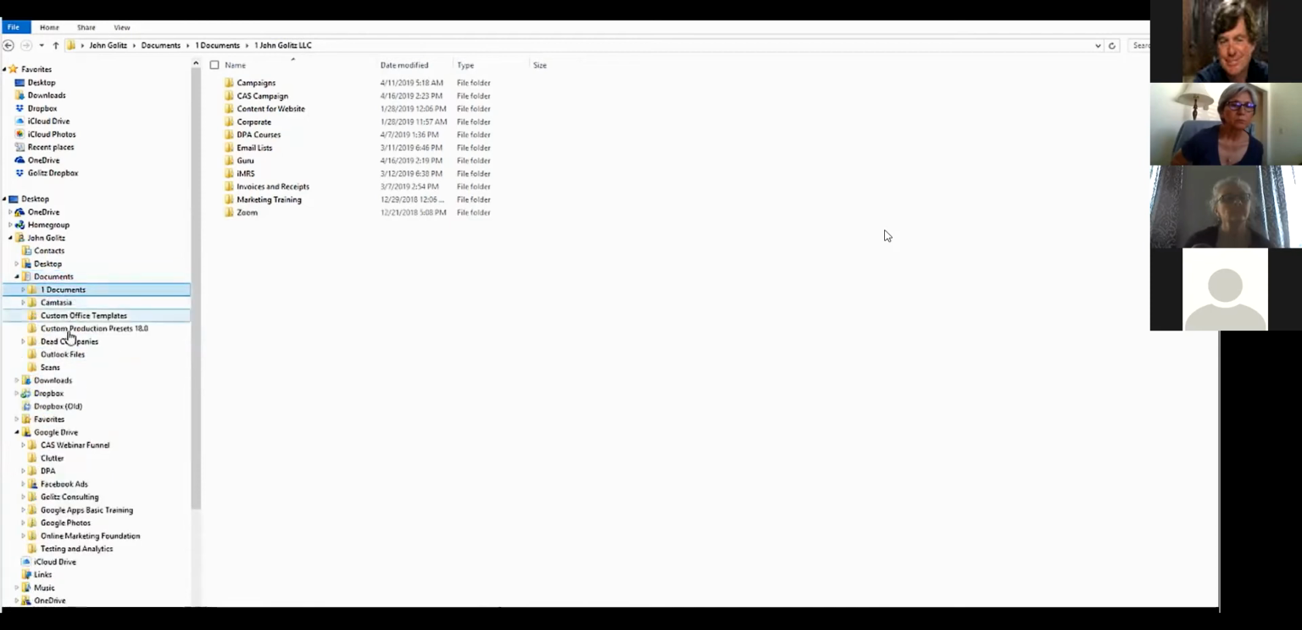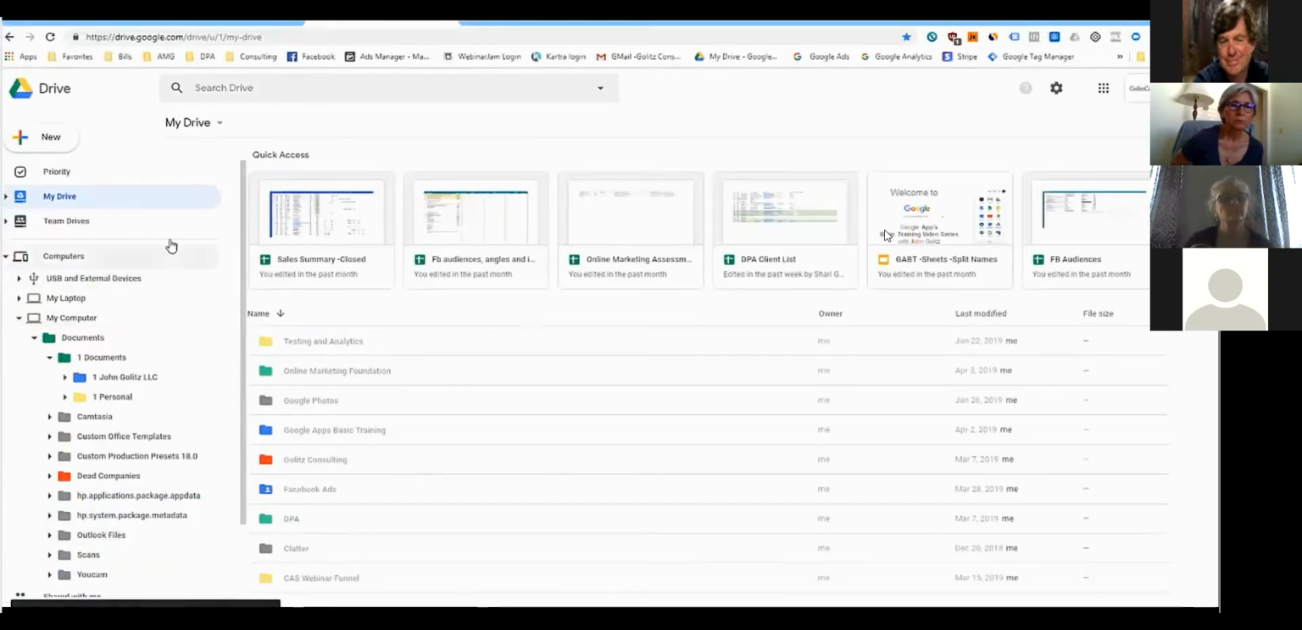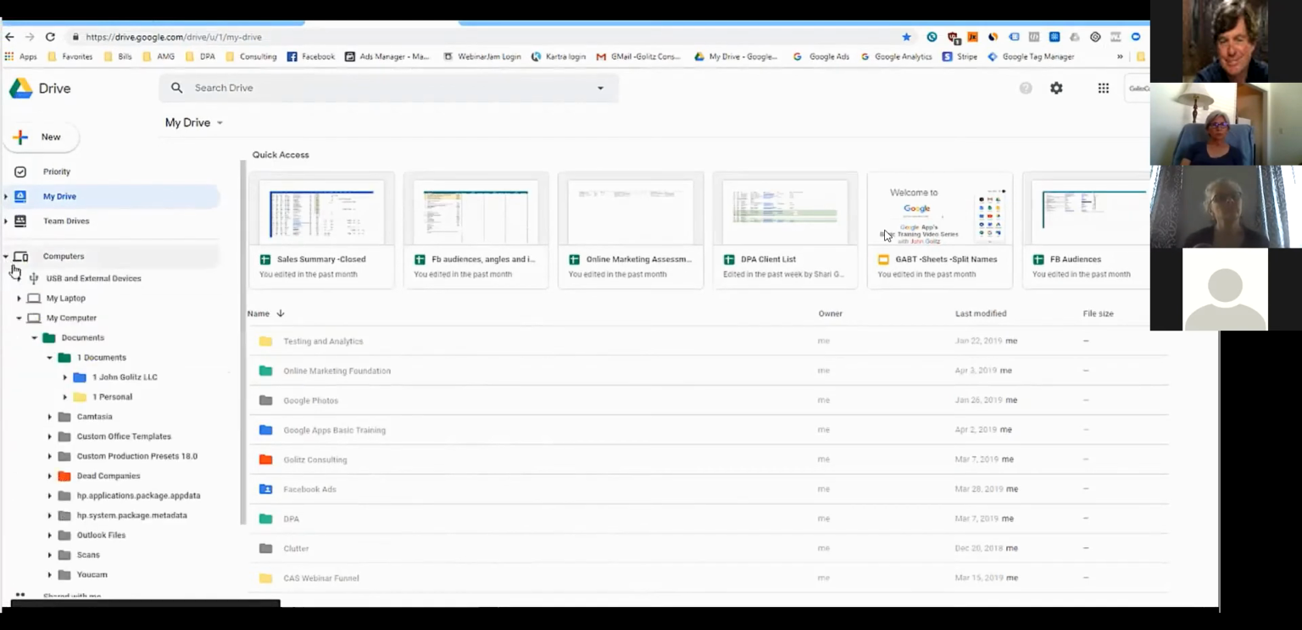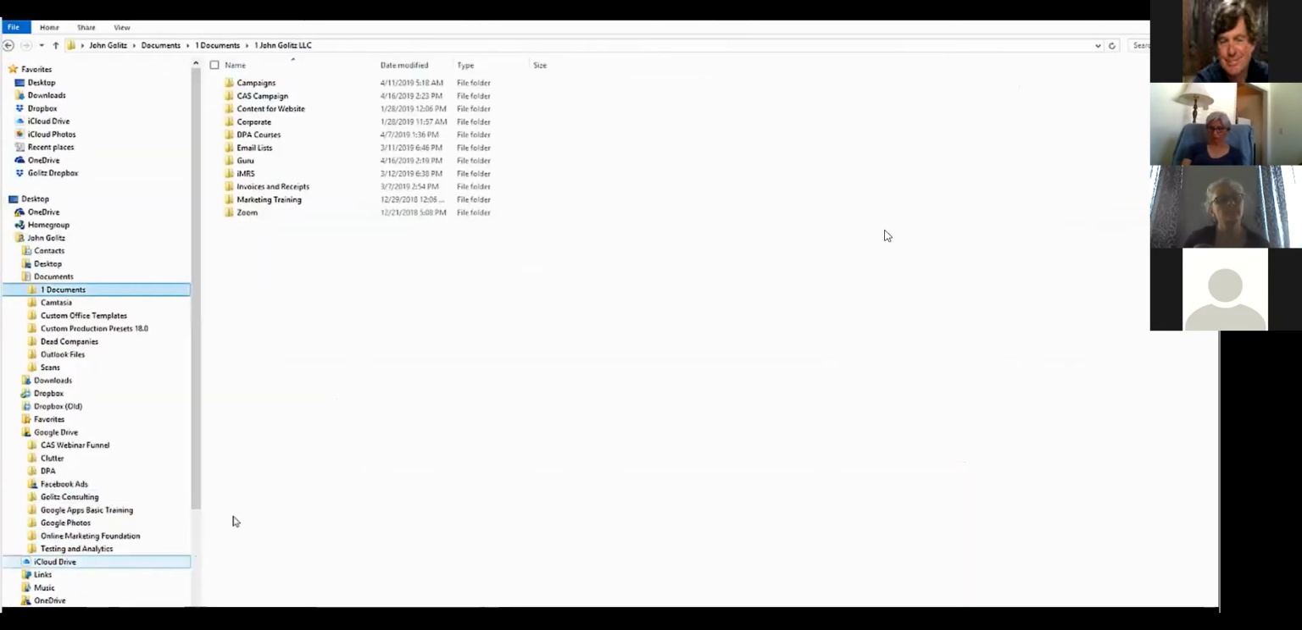You can see how my document structure is here. And here I am in my Google Drive. You can see it's the same file structure. If you go over to your Google Drive and go to the computers that are connected to it, I have my laptop and my computers and then all my documents. Everything is under the exact same file structure that it is in my Google Drive.